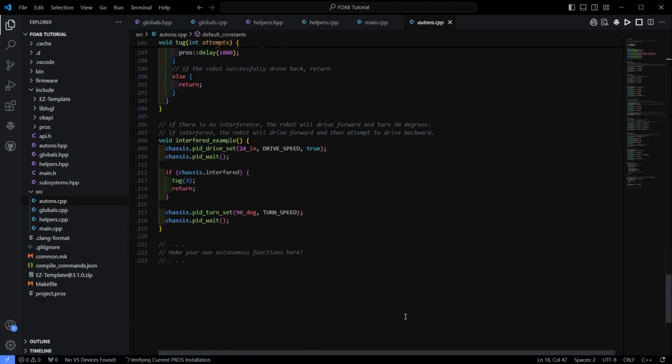And you can add your own autonomouses, which is what I'm going to show now. With the ability in EZ-Template to tune PID with your controller, one of the things I recommend to our teams is to create a bunch of autons that are just there to help you tune PID, so you don't have to keep re-downloading autonomous routines for tuning your PID for your drive. So that's what I'm going to do here.